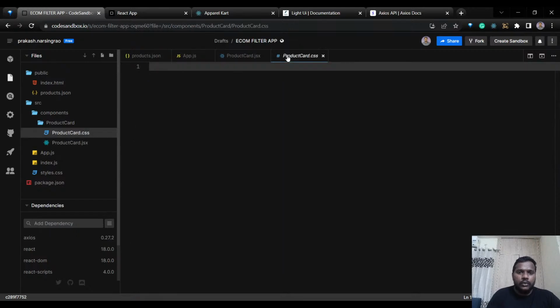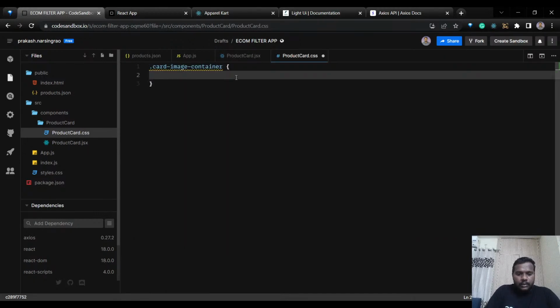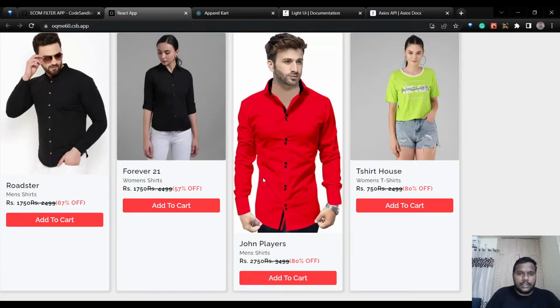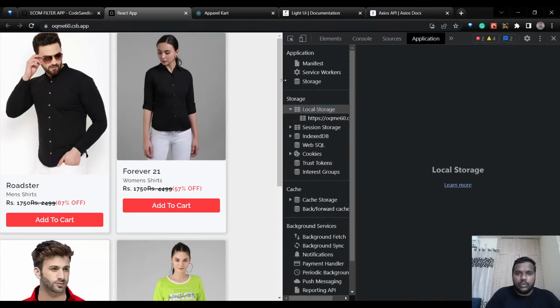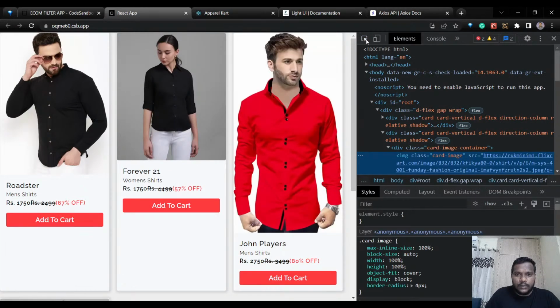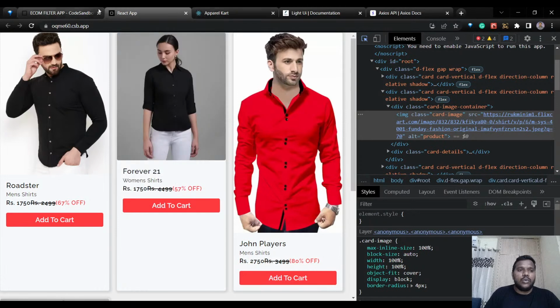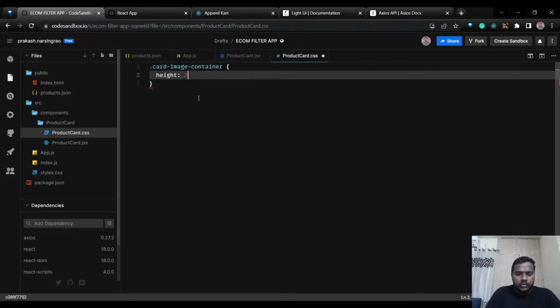In the product card.css, what I have to do is I have to just set the image. So there is this card image container over here. So we'll use this card image container, and we will set it a fixed height. So dot card image container, and the height should be, I don't know how much should be the height. So let's check the height over here. What I'm going to do basically is I'm actually going to just check what is the height of this image. So the height of this image is 357, but this is too big for me. So I'll just use it as 250, right? So height should be, let's say, 250 pixels.